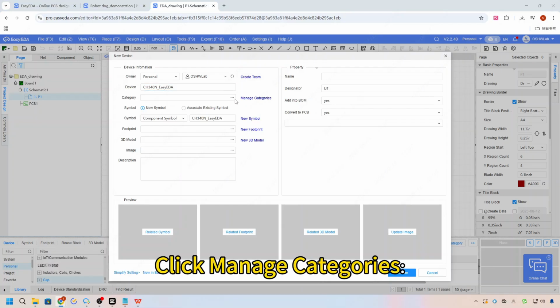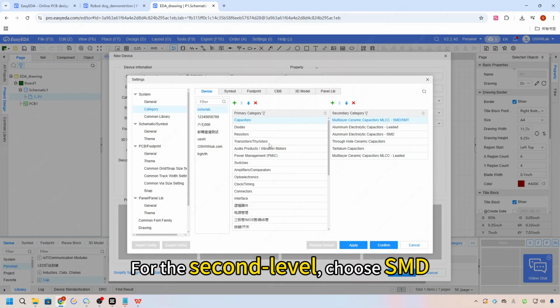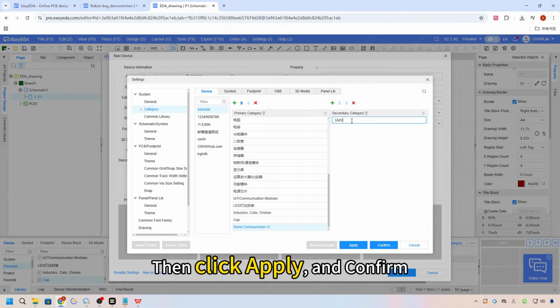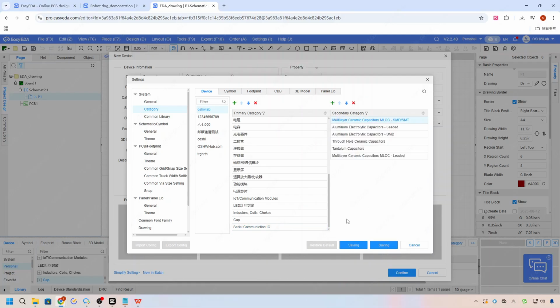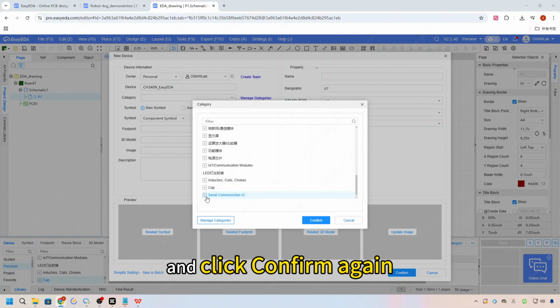Click Manage Categories. For the first level category, choose Serial Communication IC. For the second level, choose SMD. Then, click Apply and Confirm. This makes it much easier to keep our components organized later. Select the category we just set up and click Confirm again.